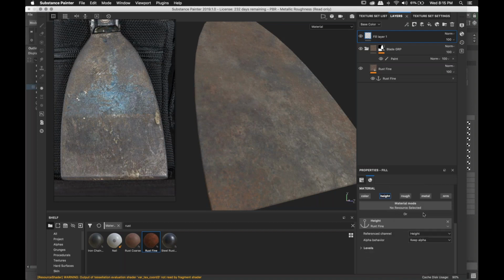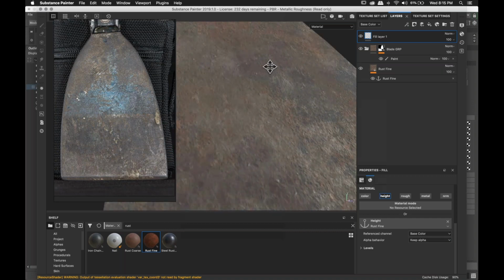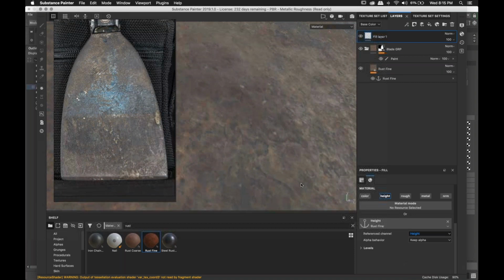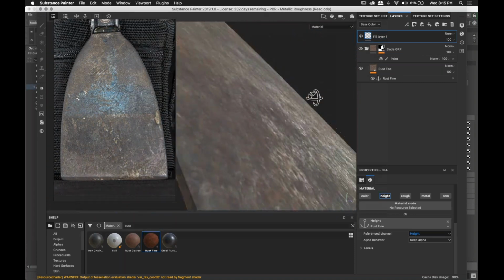Okay, not a whole lot, but then again, look at the reference channel it's using. It's using the height channel. Now we noticed when we used that height channel, there wasn't a whole lot going on. It was pretty flat anyway, because we kept the value pretty low. Well, instead of using height, how about base color? Did you notice a difference? Take a look. If I change it back to height, see how flat it looks?